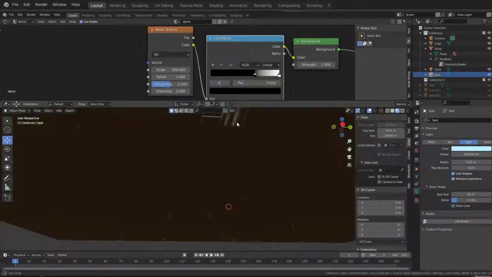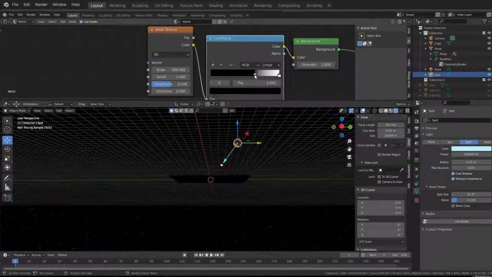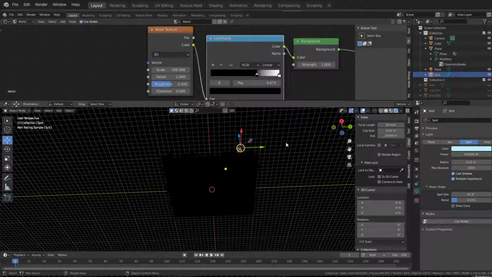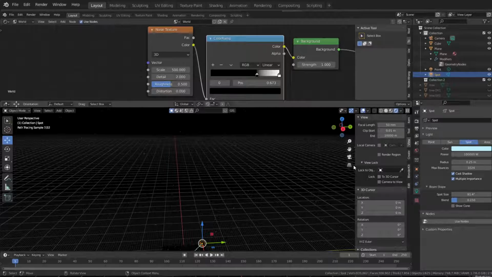Wait, does the background show? No, it does not. There we go, a nice night sky. Looks pretty nice. All right, let's go back to our camera.